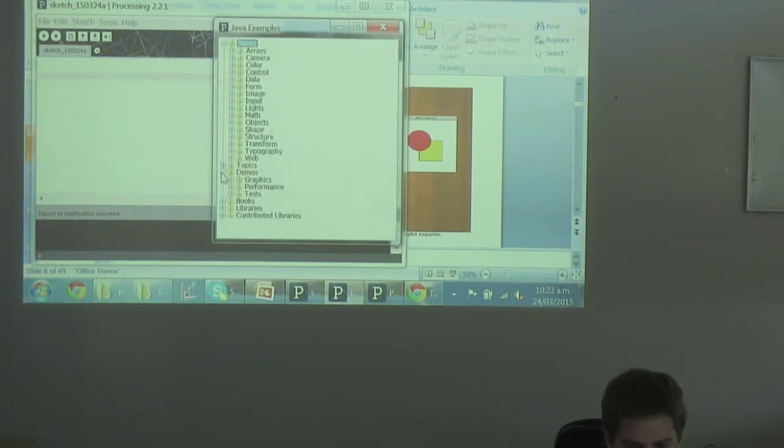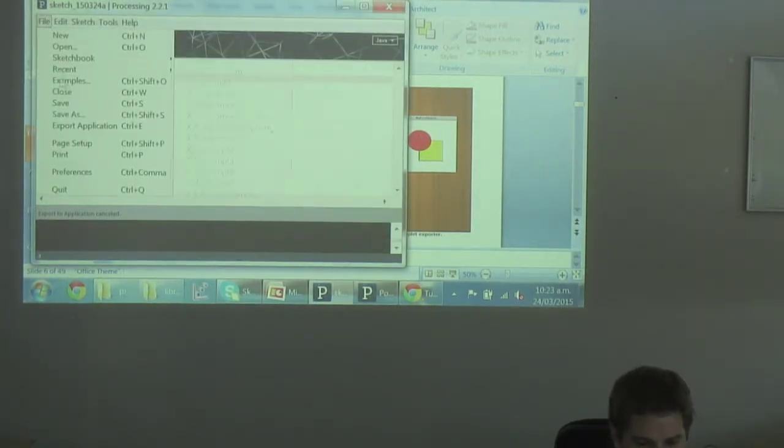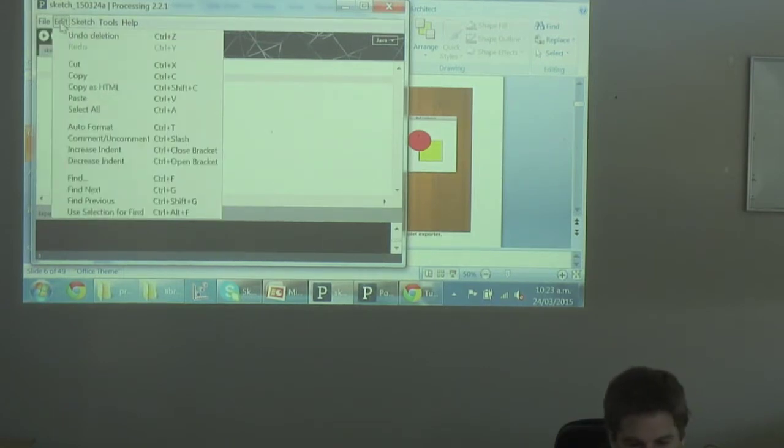There's a whole bunch of higher level demos, stuff from the books, the libraries which come with it by default, and contributed libraries, which are libraries that you've added into Processing. And then all the usual things are in there. Edit has all the usual things.